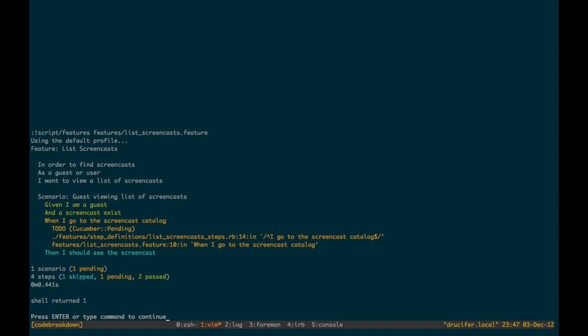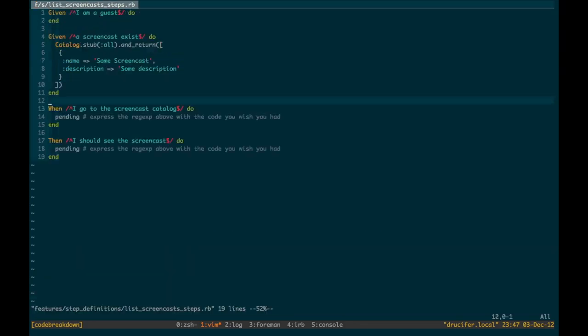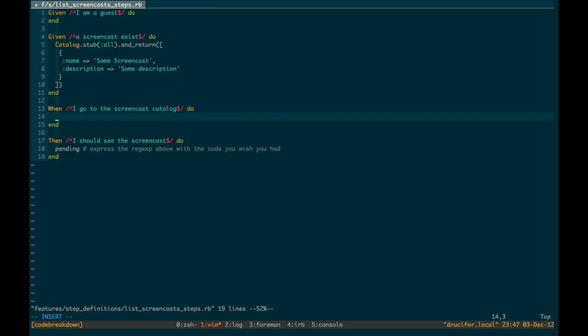So all of our setup for our scenario is passing. So now we're on to the when I go to the screencast catalog. So let's go implement that step definition real quick. In this case, we want to say go to the screencast catalog. So let's say we do a get request to /screencasts for the catalog. Let's say that happens to be the path where our catalog exists and we want it to exist.